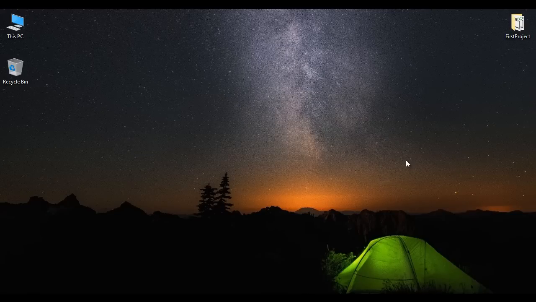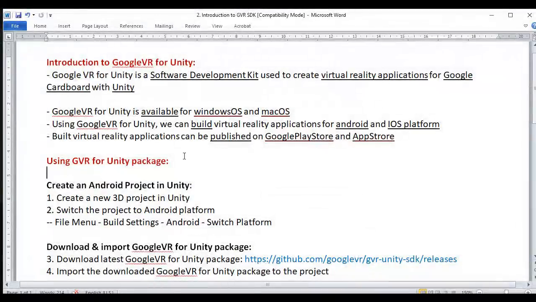As I told, in this video tutorial series, we are going to discuss how to develop virtual reality applications using Google VR SDK and Unity. First, we will have a brief introduction to Google VR for Unity.